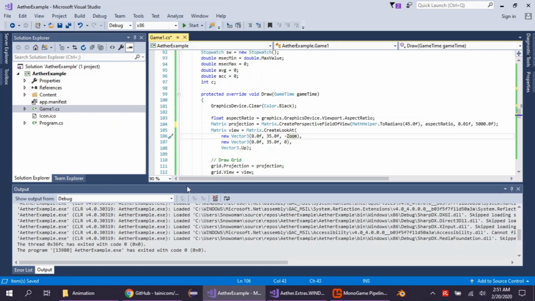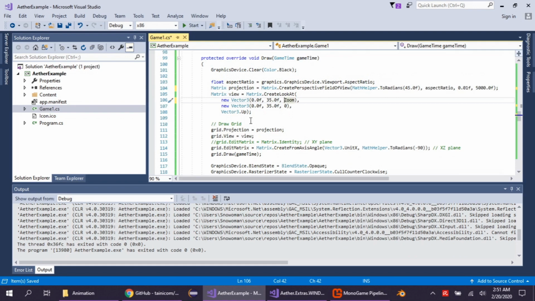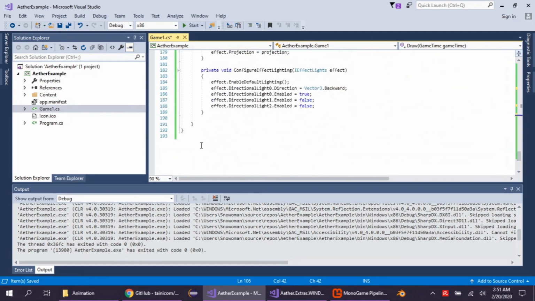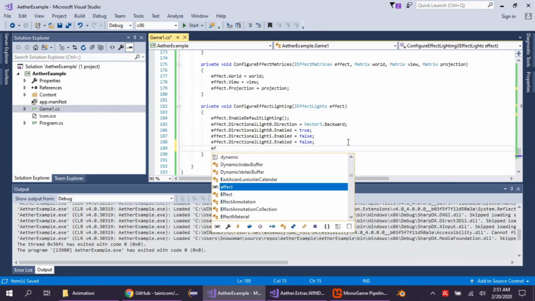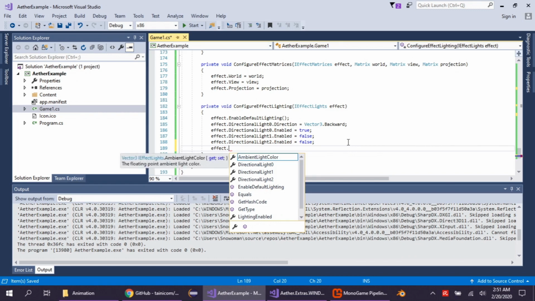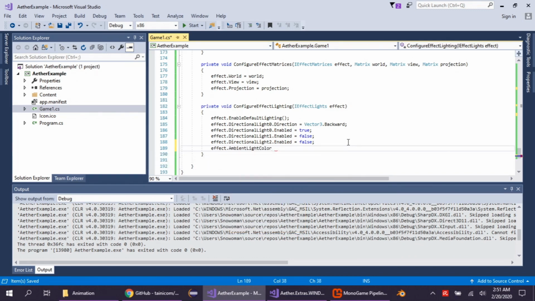And depending on how you exported your 3D model, you may need to change where your camera is to see it from the front. I just need to flip where the zoom is from the example I did before. I also recommend coming down to this Configure Effect Lighting down here. Click Enter, effect.AmbientLightColor, so that we have light all around it. And I'm just going to set it to Vector3.One, which should be white light.